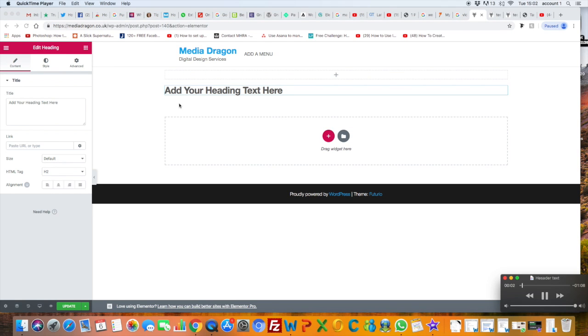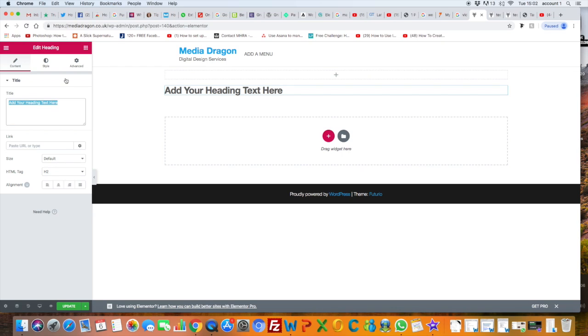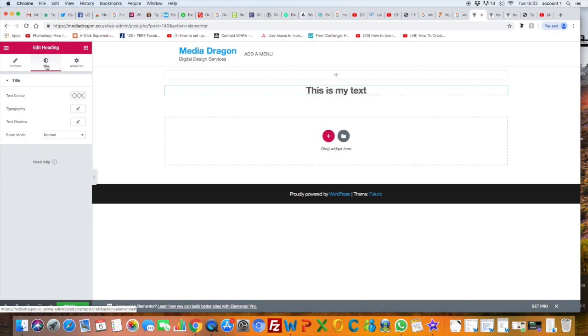To edit the heading block, use the panel on the left hand side of the page. Here you can type in the text that you require, and you can left justify, right justify or centralise your text. To change the style of your text, click on Style.